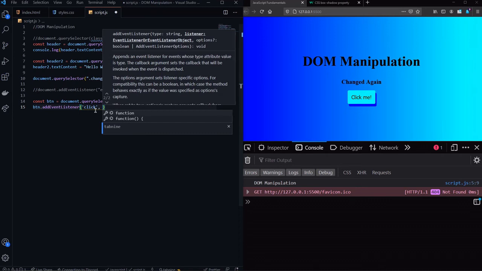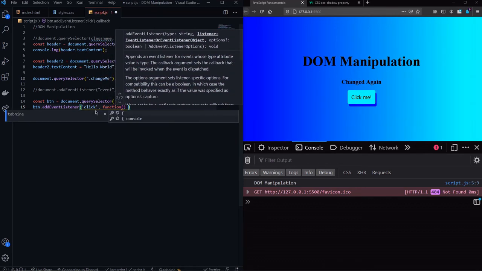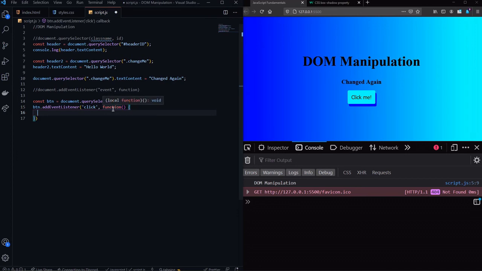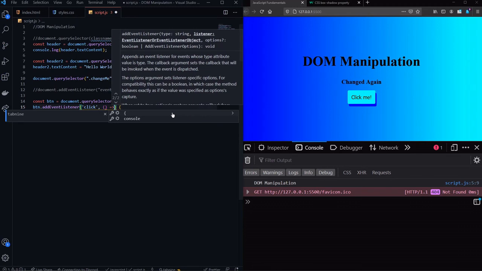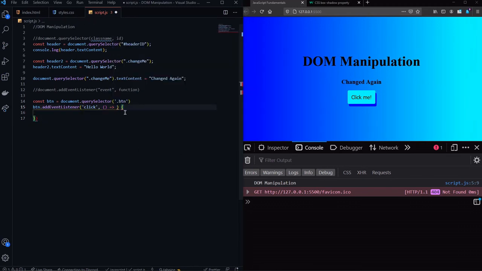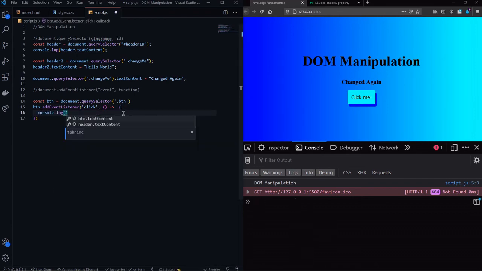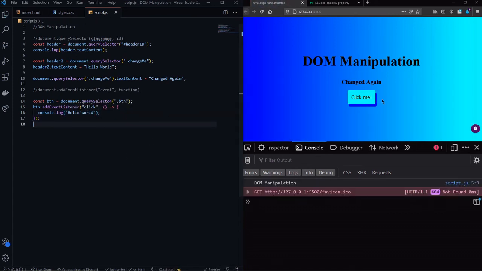You can do this in either of two ways. You can write function within a pair of curly braces, or you can do an arrow function, which is what I prefer. There's an arrow function, and close that. So now we have our event and our function. When I click this, I want to print hello world on the console. So within the function body I will write console.log hello world. Now let's save it, and when I click this, hello world should come to the console.